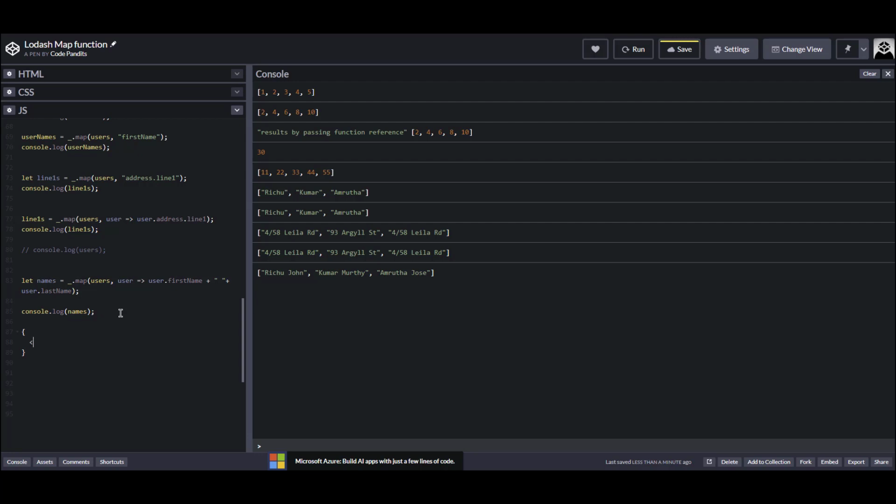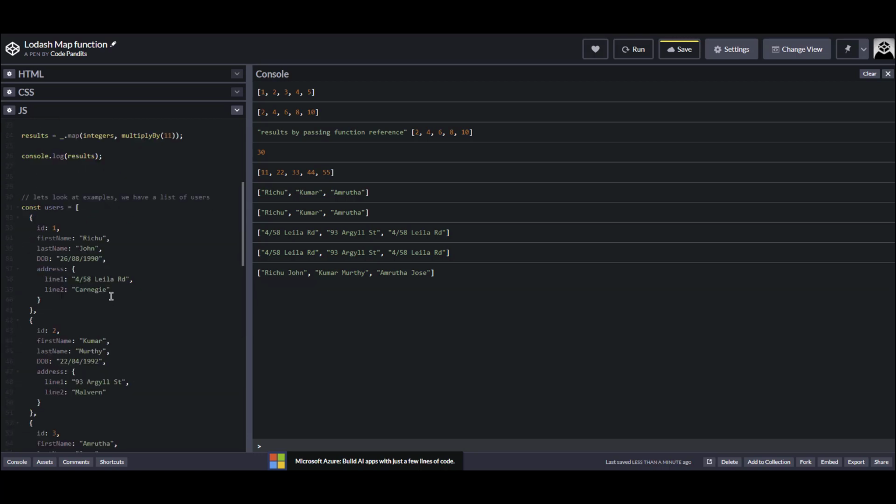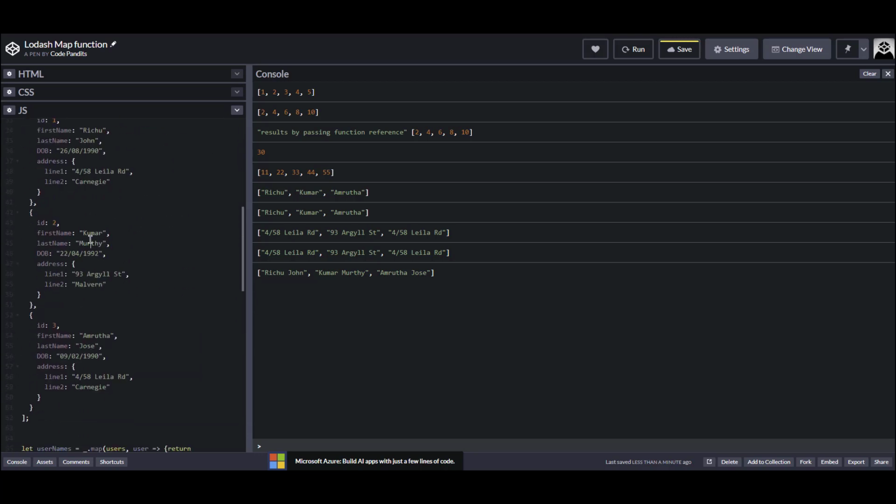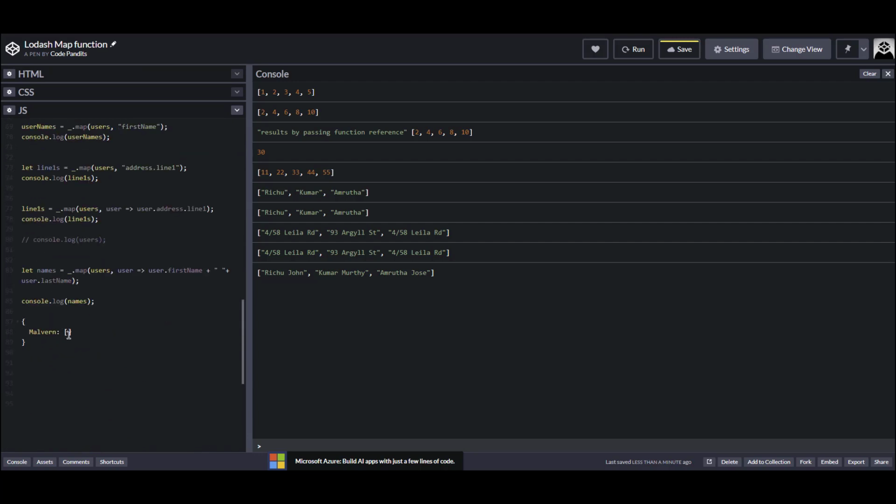So what I am expecting is a new object like this. Let's say your Malvern line has the people in Malvern. So Malvern has only one person here, let's say Kumar, and Carnegie has two people in it, let's say Ritu and Amrita, right? So somehow we need to manipulate our users collection to return a new object of this particular structure. Let's see how we can do it.